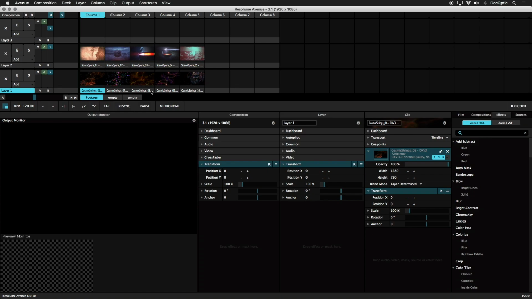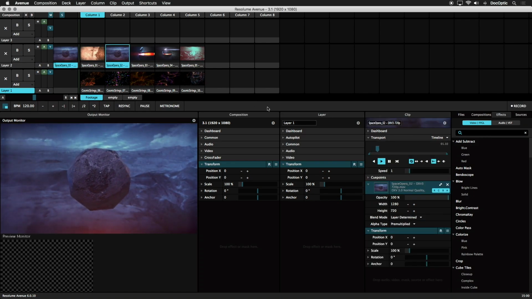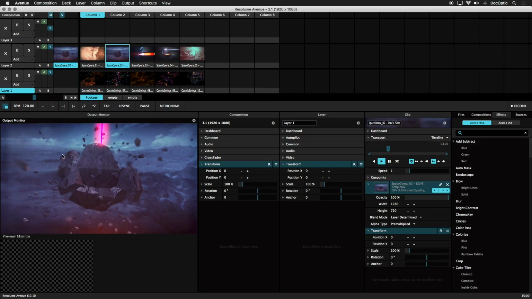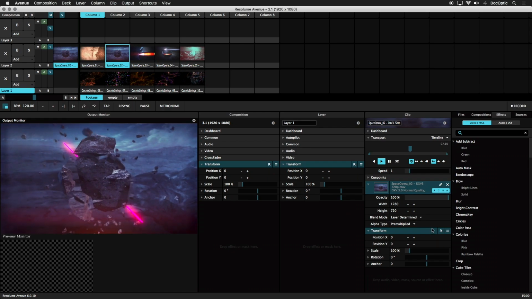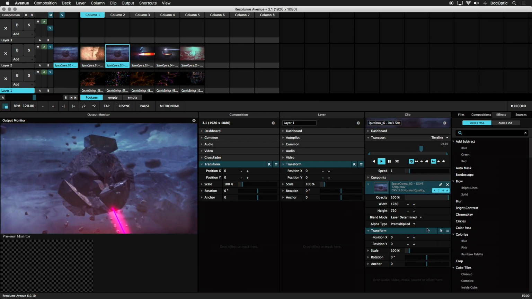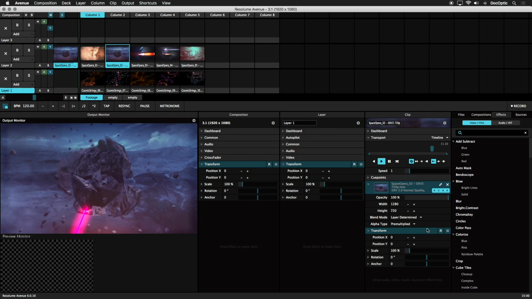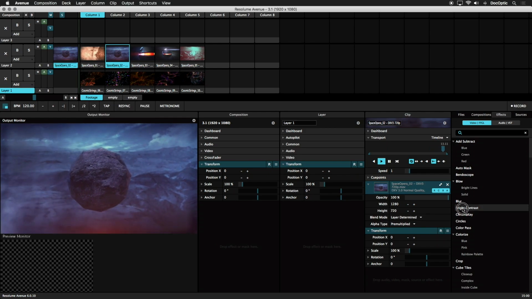Let's trigger a clip. As you may have noticed, the clip is fairly balanced in light and dark areas. Let's use the bright contrast effect to bring more attention to the objects and light. Drag the bright contrast effect from the effects panel onto the clip.